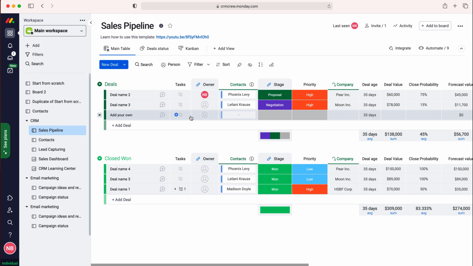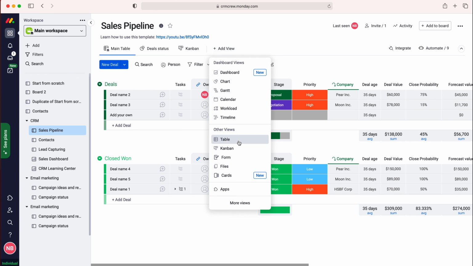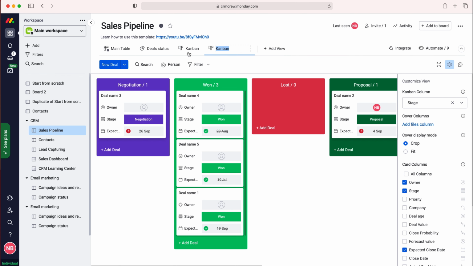In order to use the Kanban view, it is clearly stated up here. However, if you can't find it up here, just press add view and then you should be able to find it in the other views section. Press that and then it will automatically save here, as you can see, like this one has. And this is how to use the Kanban view.